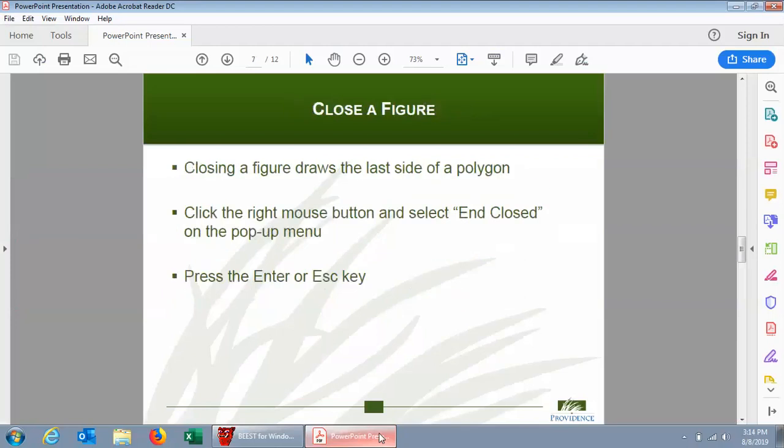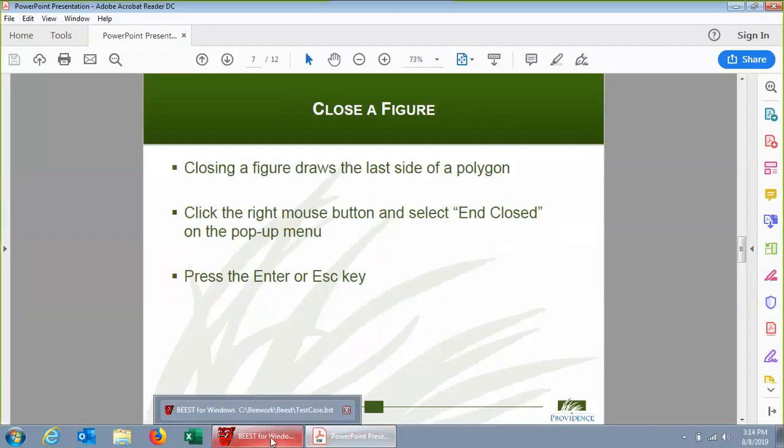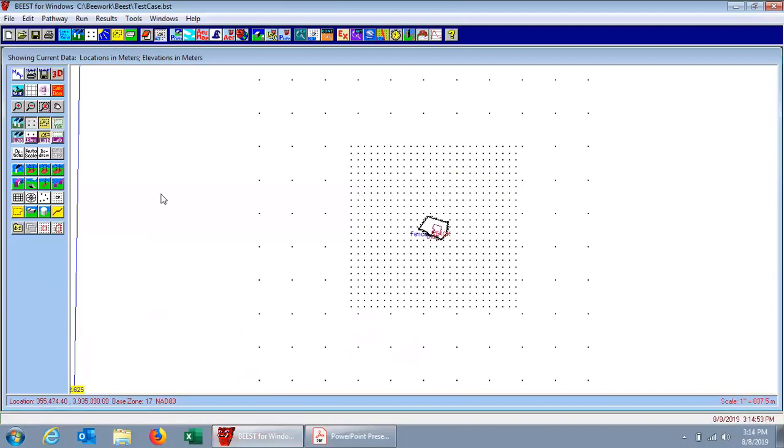Okay, now as part of that demonstration, you saw that I was drawing a polygon. We now have a new way to finish drawing a polygon. When we close the figure, we need to draw the last side of the polygon to finish drawing it. So what I can now do, instead of drawing that last line segment, is right click on the screen and say end closed, and it'll draw the polygon for me. Or I can also press the enter key. This also works for drawing buildings and area polygon sources.